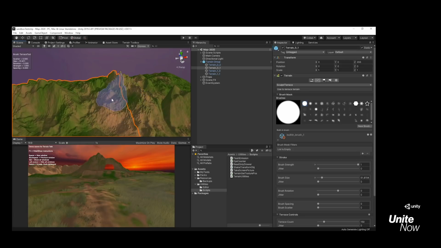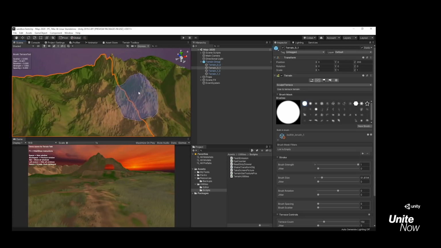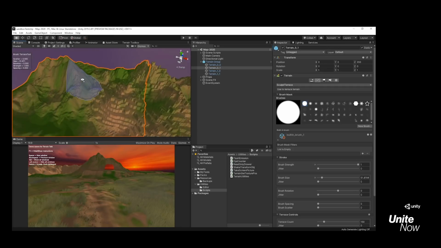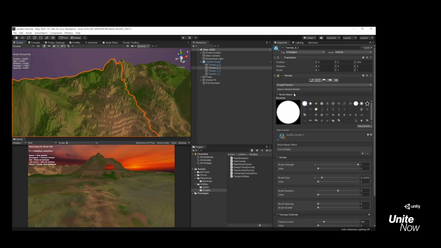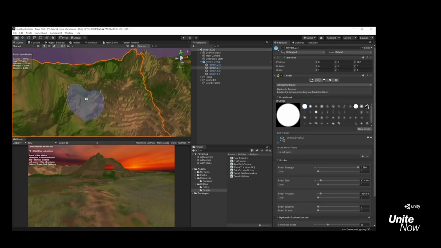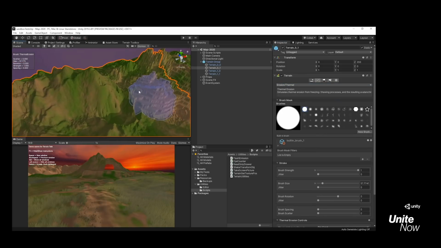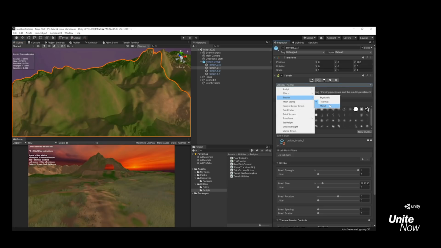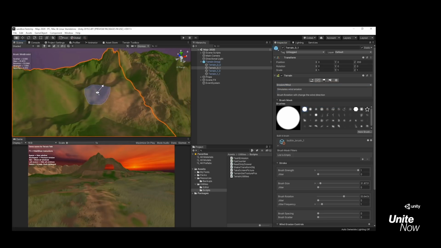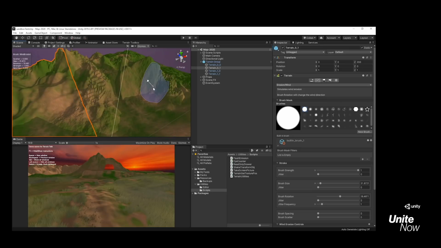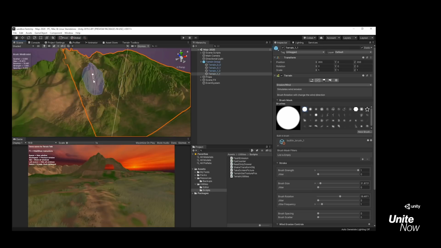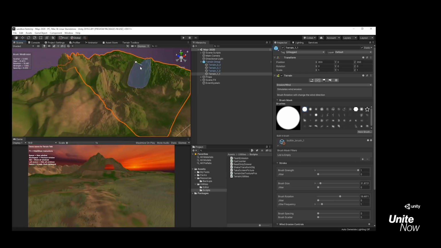Let's check another one, Terrace. So this one, let's say if I want to create some different mountains here. Yep, cool. And remember what we saw about erosion. So let's check the hydraulic. Oh, and the thermal brush. So let's melt some of this mountain. And then wind. Remember that we can choose the direction of the wind. Yep, I know I'm not an artist.